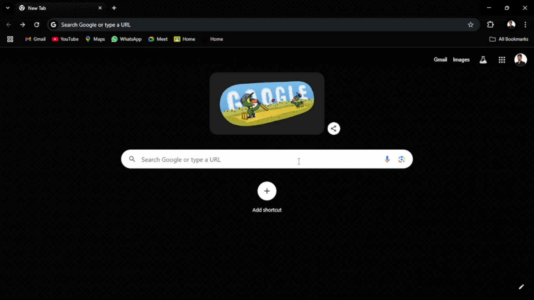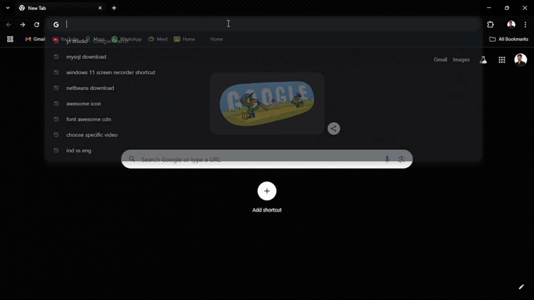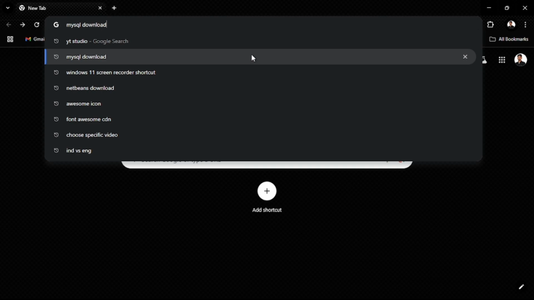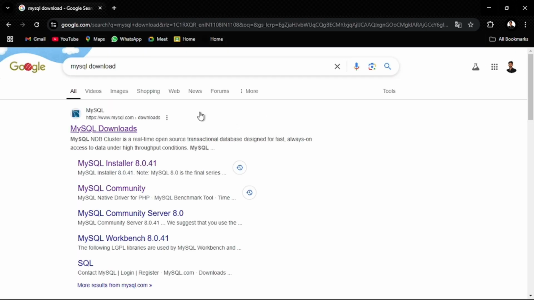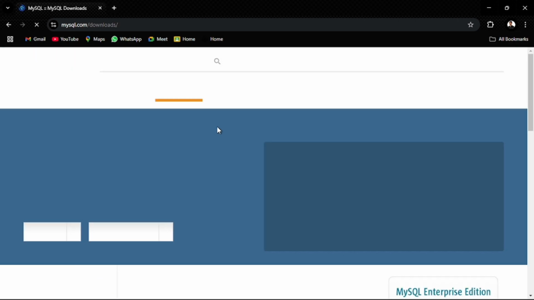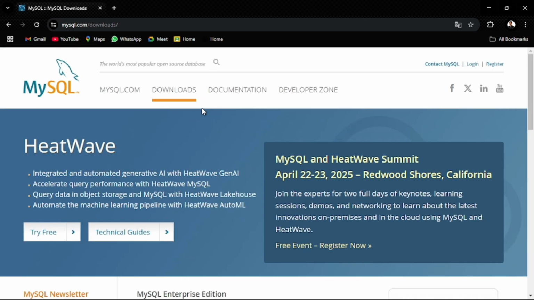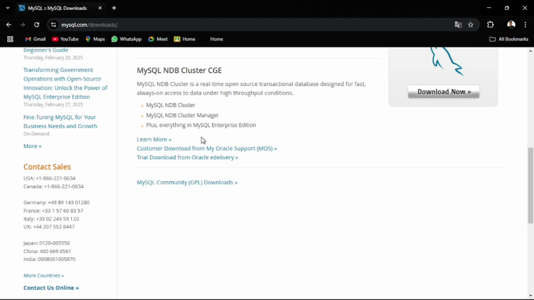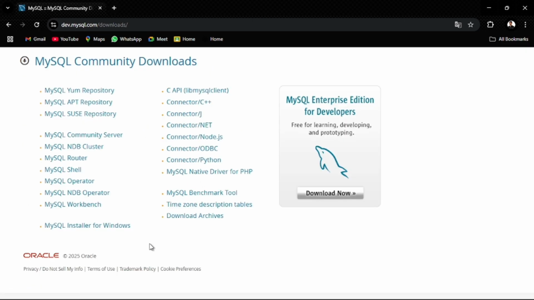For downloading the MySQL Server setup file, in the Google search bar just search MySQL download and open the official website mysql.com. Here you could see that the download menu will be visible. Click on it, scroll down this page and go to the bottom. Here you see MySQL Community GPL download. Click on it. After that, multiple options are visible here. Simply click on the MySQL Installer for Windows.